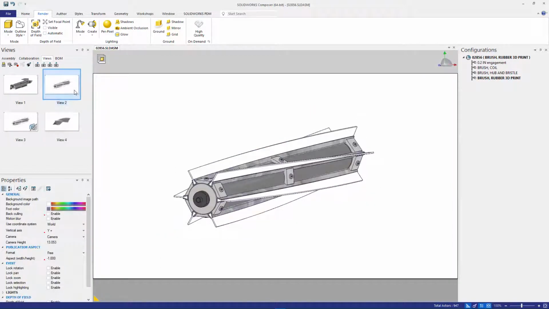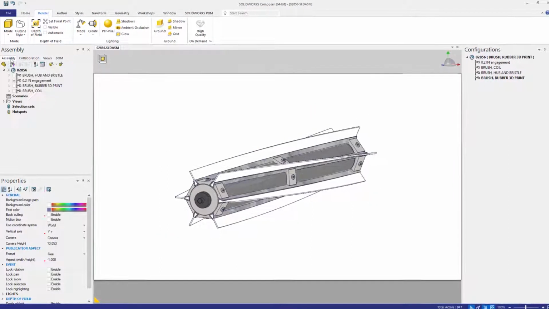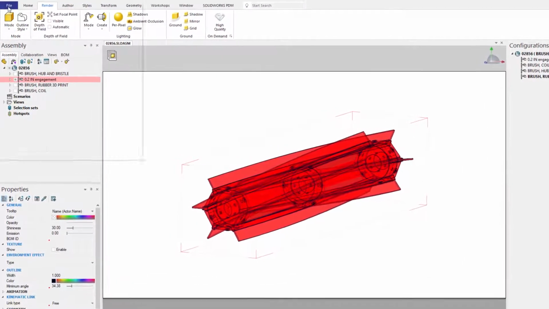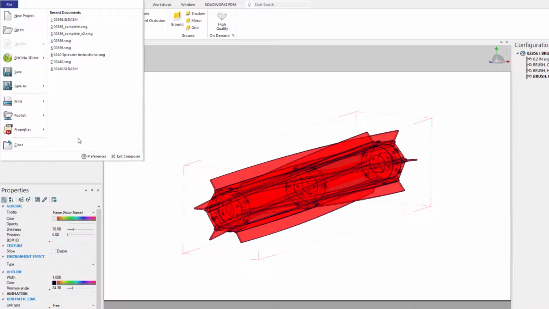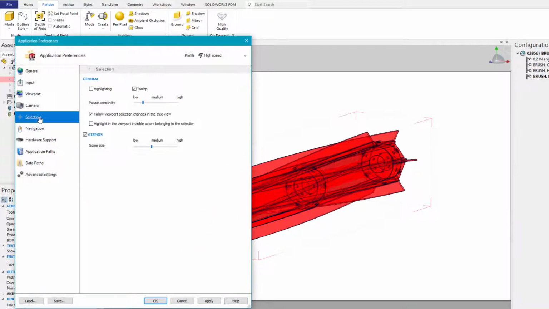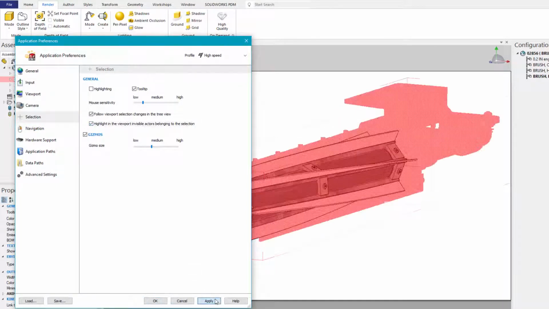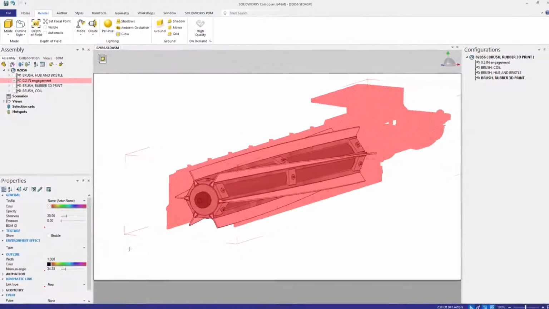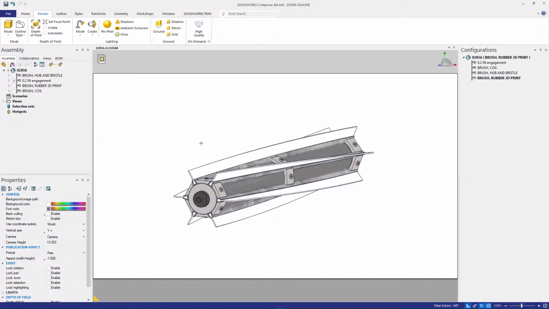In this view, there are a handful of parts that are hidden, and when selecting this assembly configuration, you'll see that only the visible components are highlighted. New in SOLIDWORKS Composer 2021 is the ability to toggle this visibility on and off from the system preference by enabling the option Highlight in the viewport invisible actors belonging to the selection. With this option on, you'll receive direct visual feedback of hidden and shown components with each of your selections.